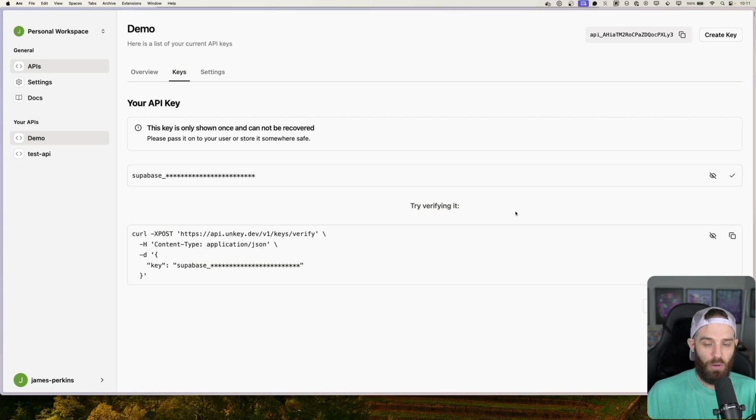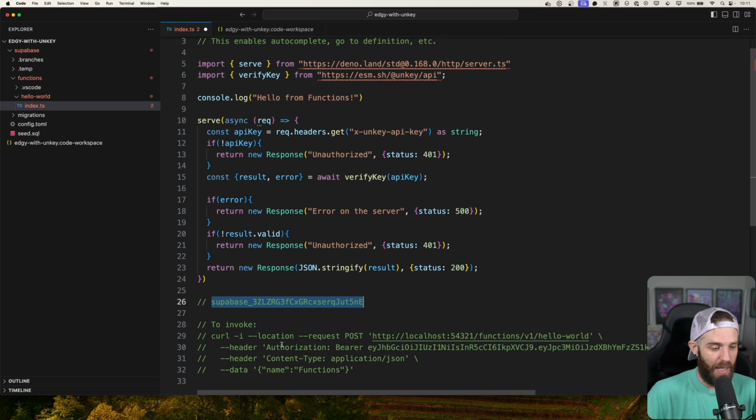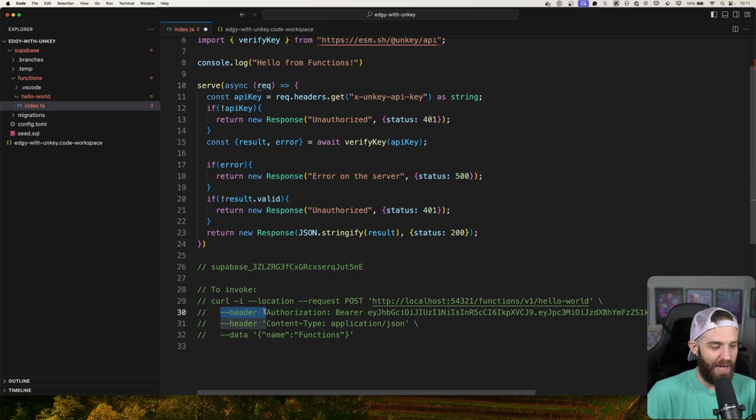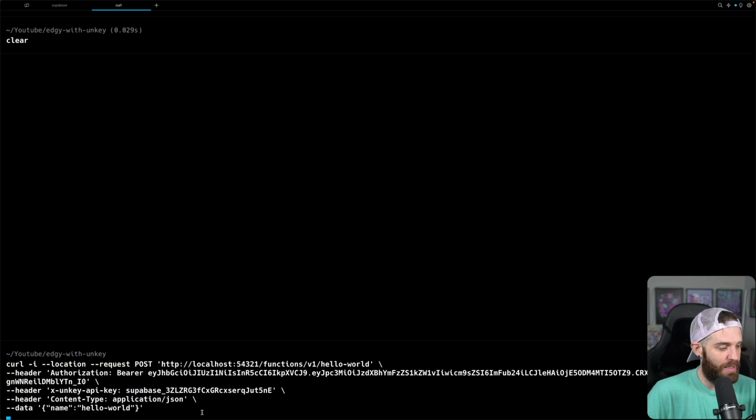So if I click copy here and we go back to our Visual Studio Code and we just paste this here, we now have the ability to make this request. So I'm going to copy this and all we're going to do is pass in a new header here with the X Unkey API key and then test the function. So here's the same function and I've just added this header right here, X Unkey API key, and added our API key. Now if I hit enter here, we should get a result back from the server.